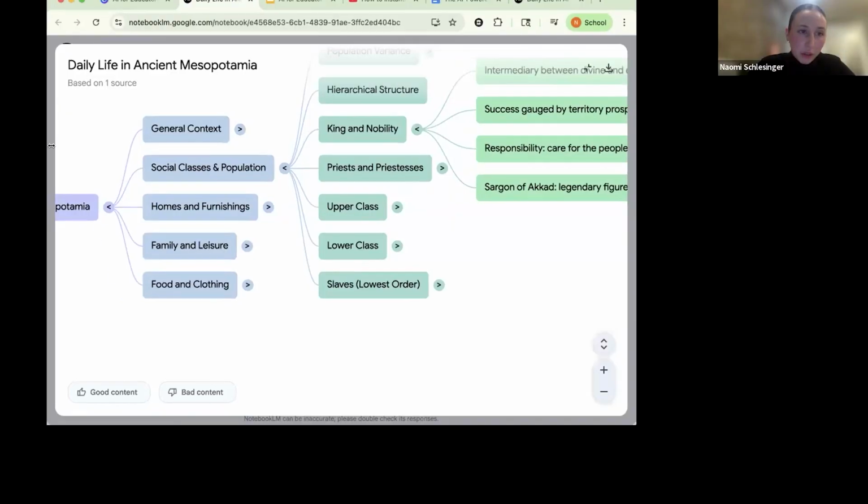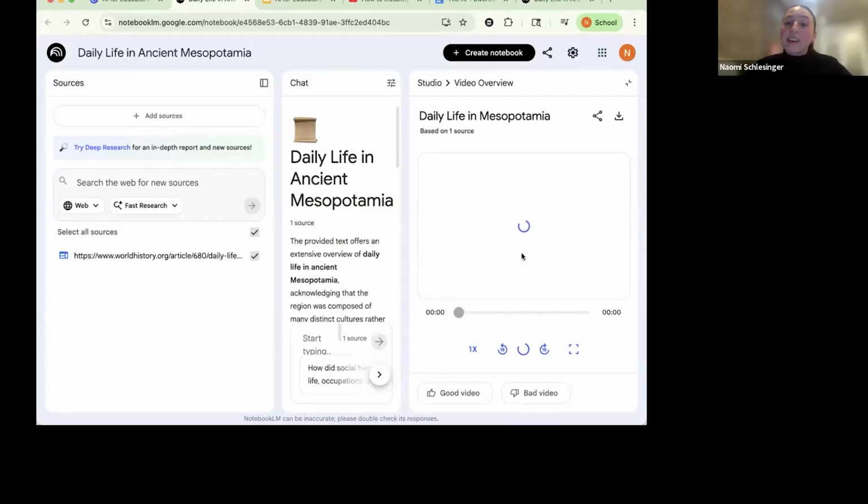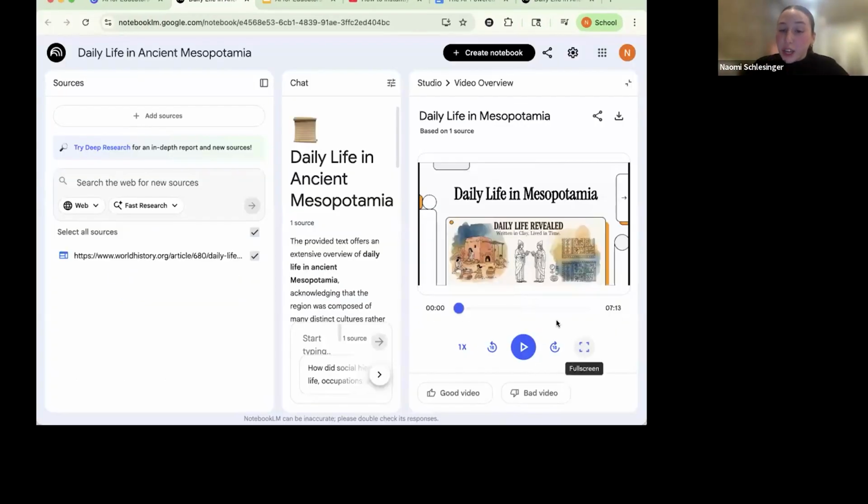Another format that you could do, it'll take the article and convert it into a video, and so you could see.